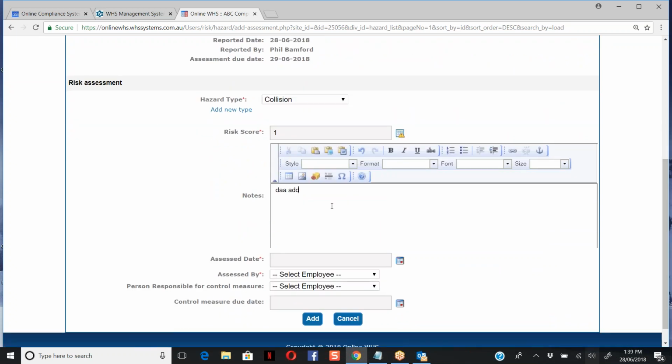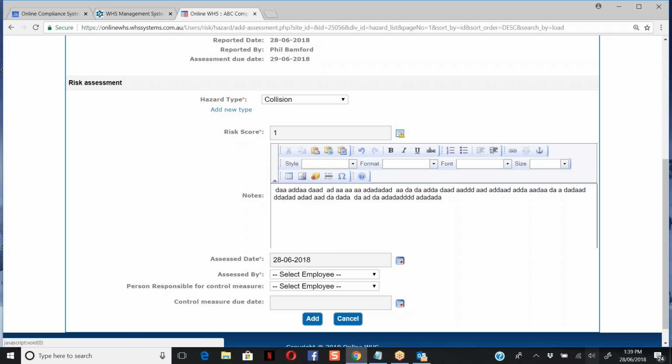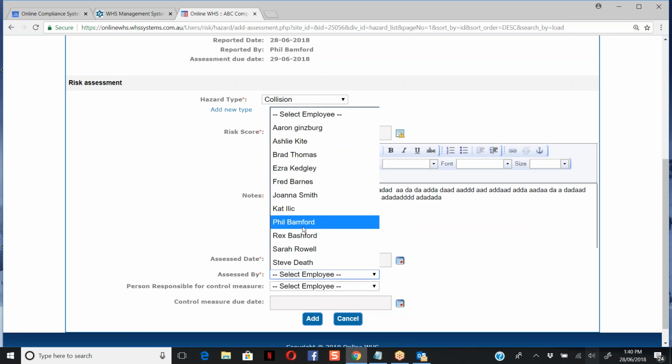The reason why I'm doing this is because it could happen anytime, and also the likelihood of actually being hit by that means they would probably be seriously injured, hence why I rated it a 1. So this is a note on why you rated that score at a risk level of 1. So with assessment date, select the employee.